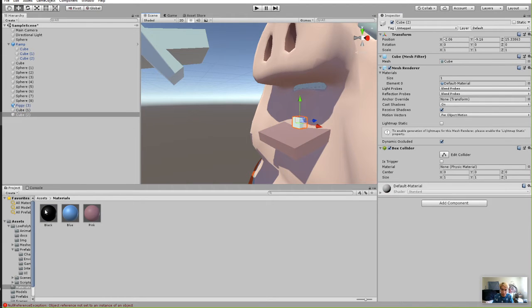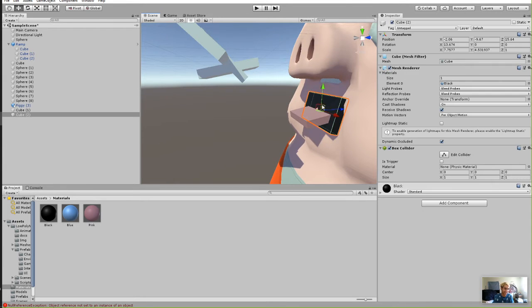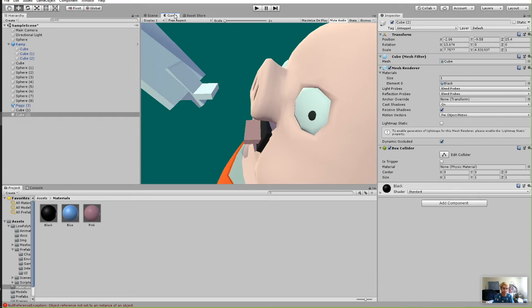I'm going to take this cube, and I'm just going to drag the black material on it. This is another way to do it. And then I'm going to make it bigger. The idea here is that this pig's mouth is cavernous. There needs to be a sense that his mouth is open. Even though we can see very clearly that the mouth is actually up here, just kind of forget about that. Just ignore it, because we're just going to hide that from the camera.